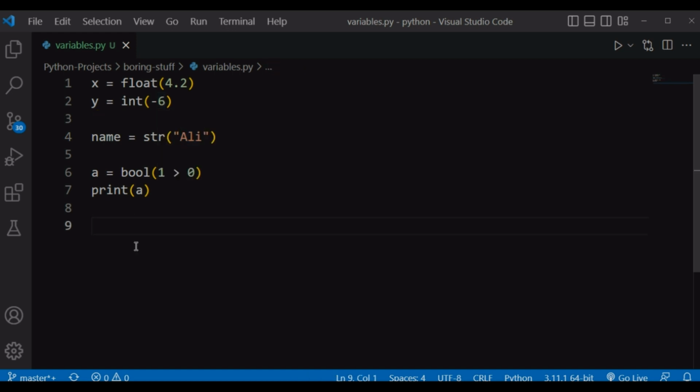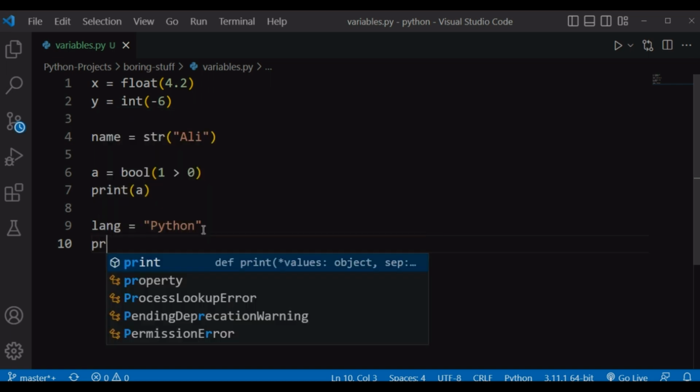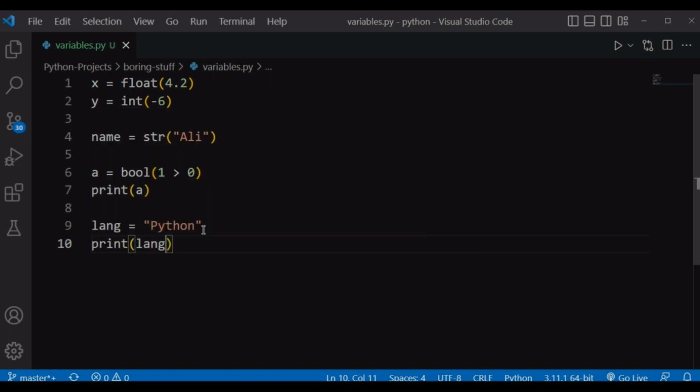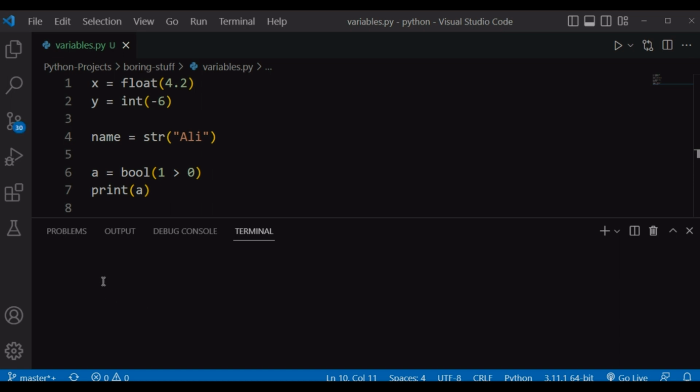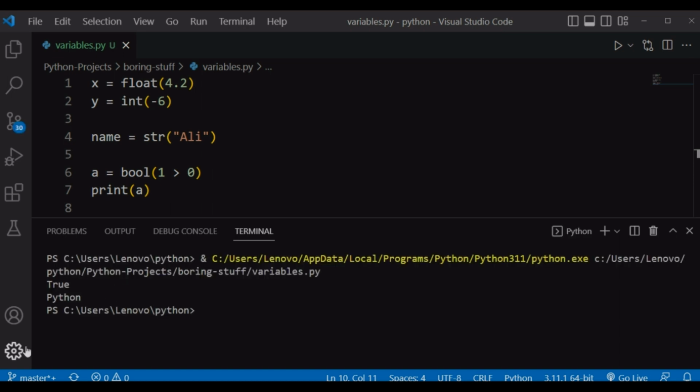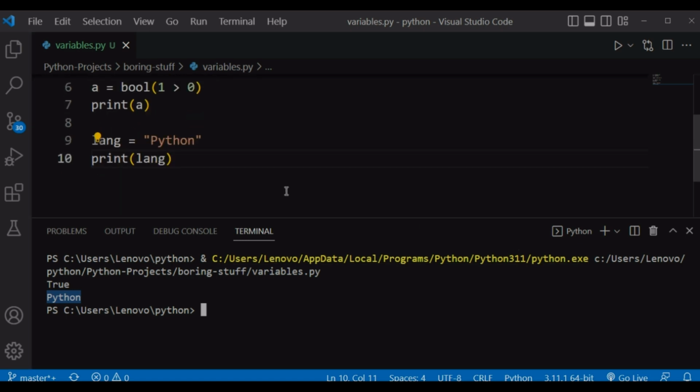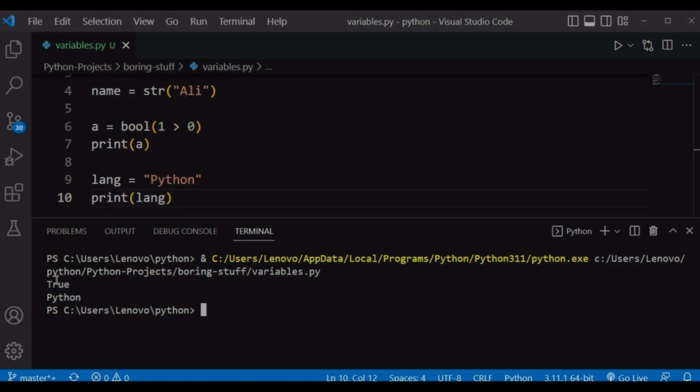Let's say, for example, you have defined a variable lang, which stands for language, and assigned it the value Python. So if you try to print this lang, it will give us the value that's stored within that variable, right? Wait for a while. Yeah, it will return this Python value that's stored within the variable lang. So, this true boolean is coming from this. Let's just comment it for now.